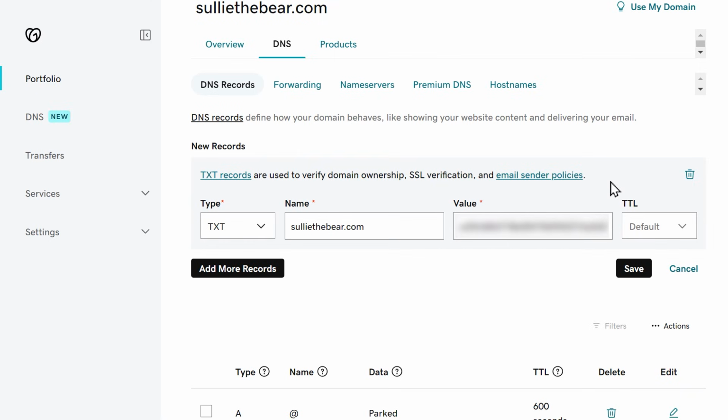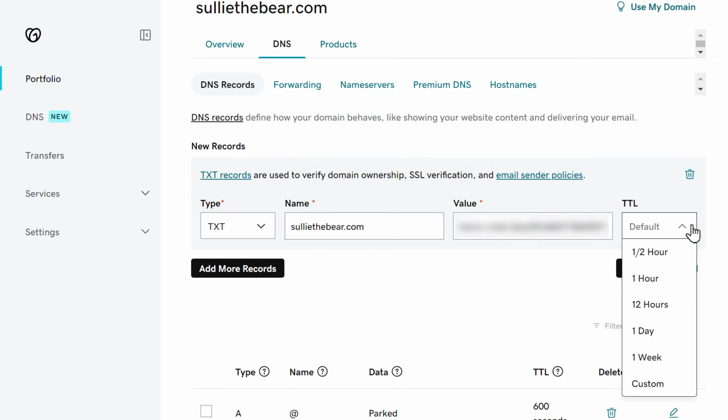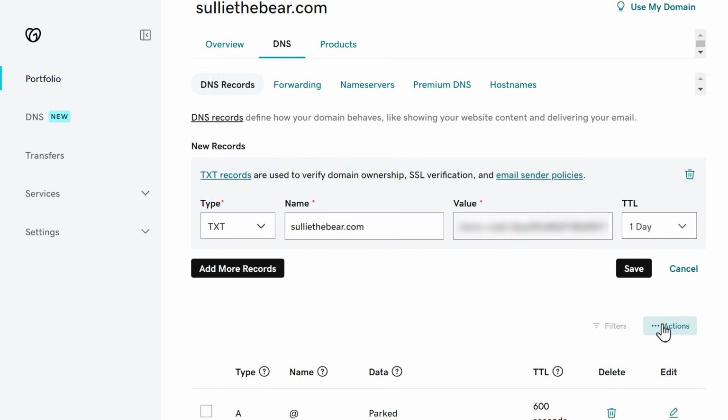If there's an option for something called TTL, know that it stands for time to live. This should be set to 24 hours or 86,400 seconds, depending on what units your DNS uses.